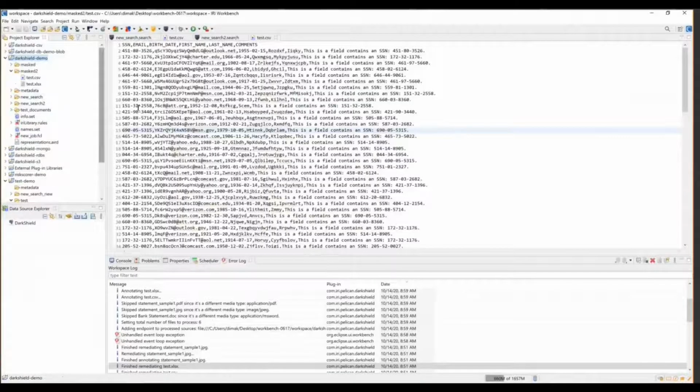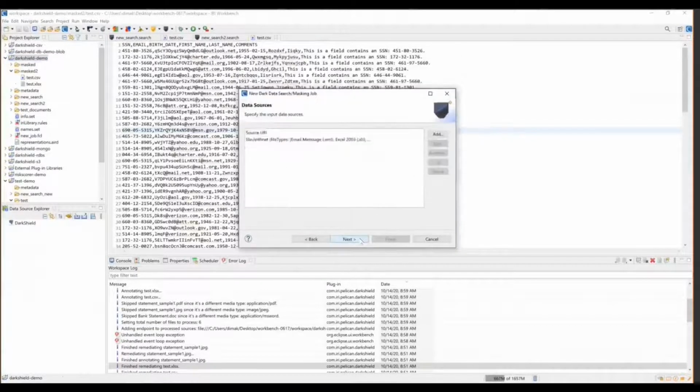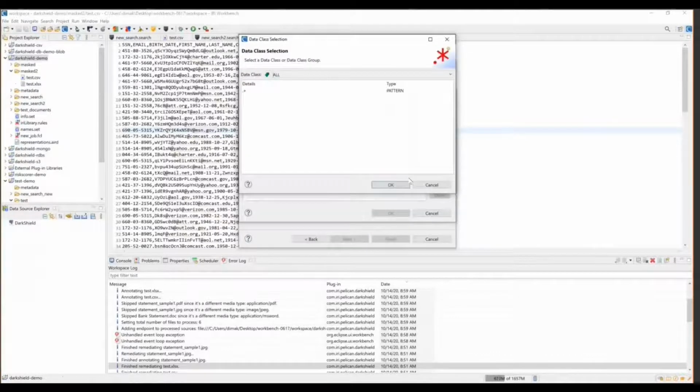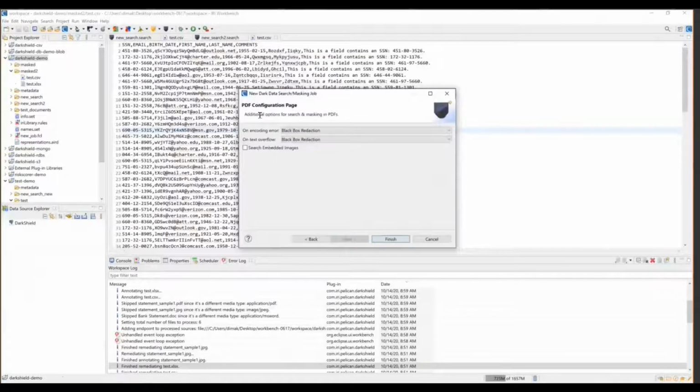There are two things that can happen with PDF specifically that might cause issues. If I quickly go through the wizard here again, I'll just put some random information here, a regular all with a redaction function. If I click here, you can see that there's a PDF configuration page, which allows you to specify some options specific to PDFs. One of them is to search through embedded images, right? So if you had embedded images within your PDF, it'll be able to search and mask those images, and embed them back into the resultant PDF file.